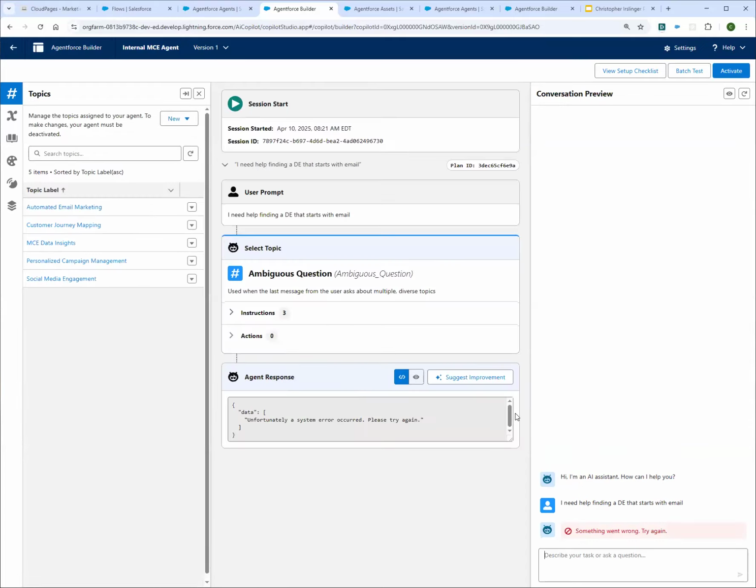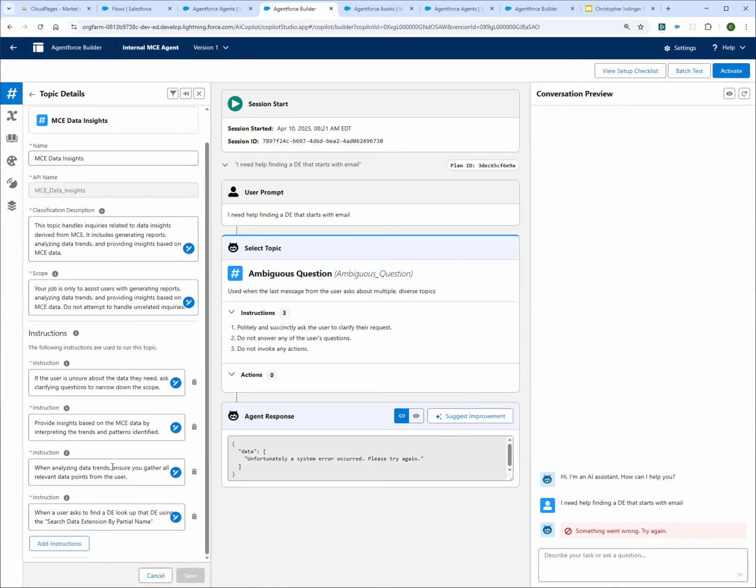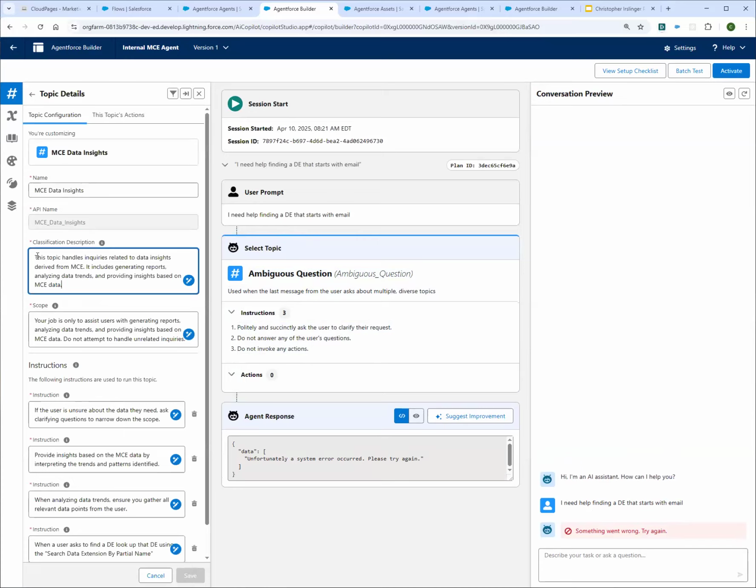Okay, well, something went wrong. Well, we can take a look here and we can see that the question was considered ambiguous. And so my instructions were not actually triggering the specific instruction that I was looking for. And so what we can do is make sure that that actually picks up questions specifically to do that.